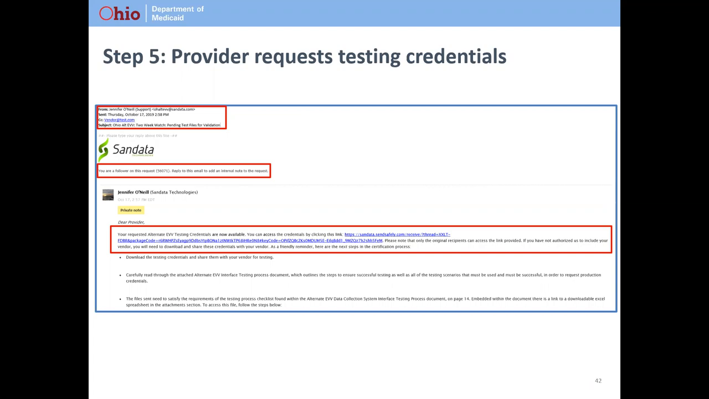We will be able to CC a provider's vendor as long as the provider gives us permission to do so. You'll notice under the CC line, it says vendor at test.com to indicate that that is available. And then you'll notice the subject line here. The subject line does not indicate Zendesk either. Rather, it is the subject that the alternate EVV certification support team wishes to convey to the provider.